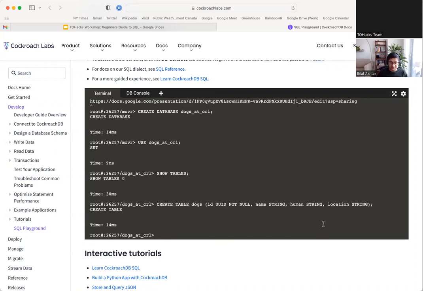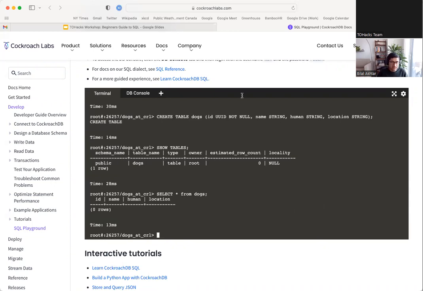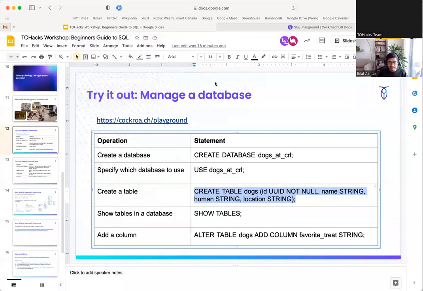So I'm going to create this table, and it ran successfully. Now, if I ran show tables again, I should be able to see this. I see this table being created, but if I select from it, it should be empty. Yes, it is empty because I haven't inserted anything into it yet.